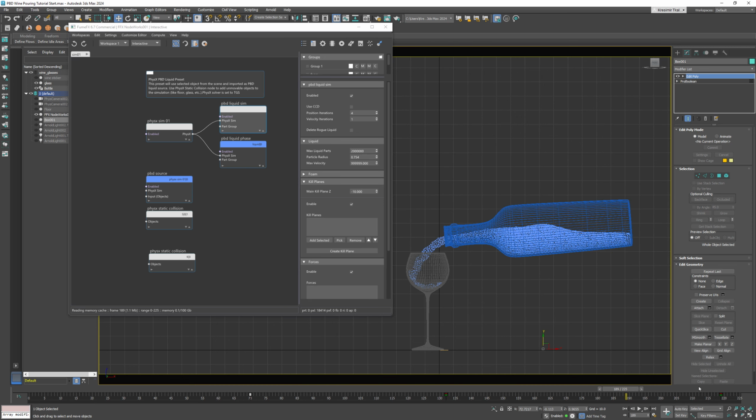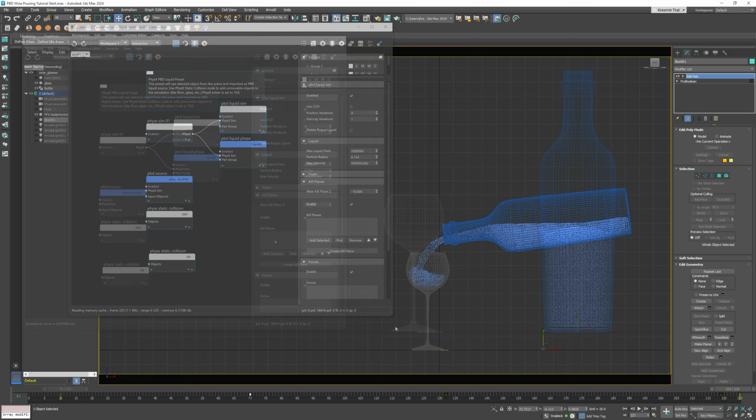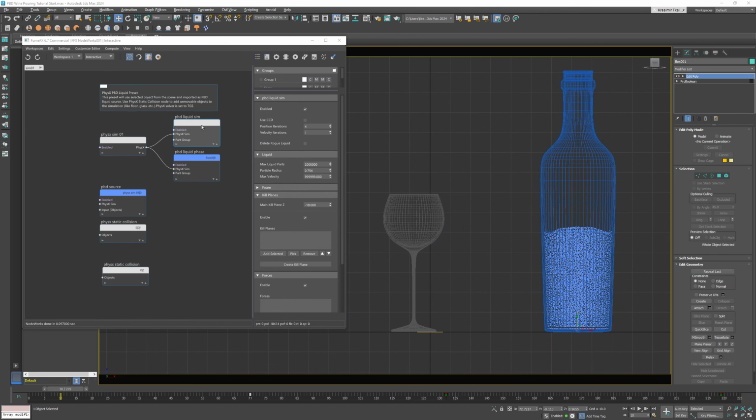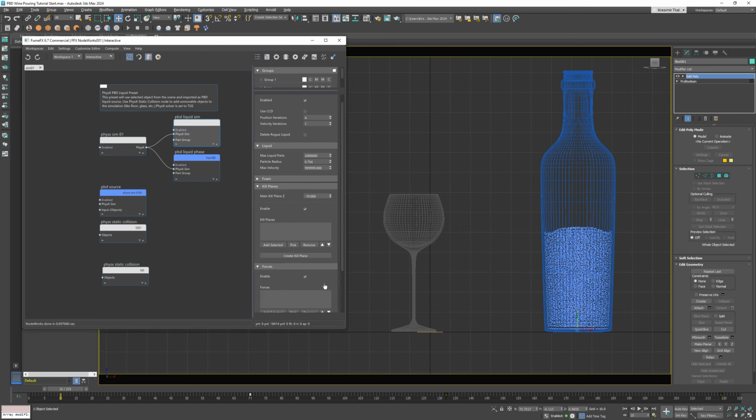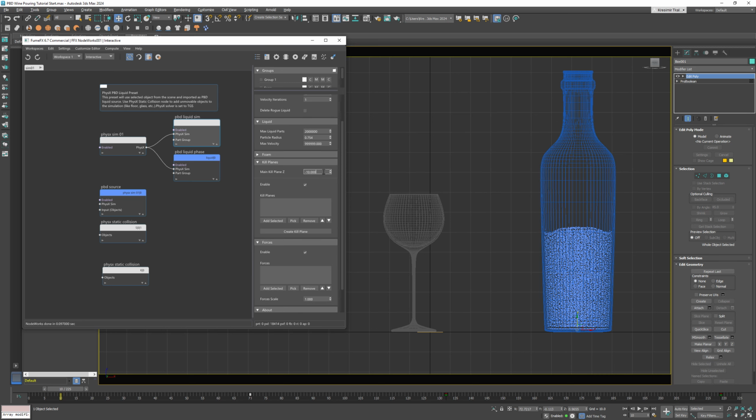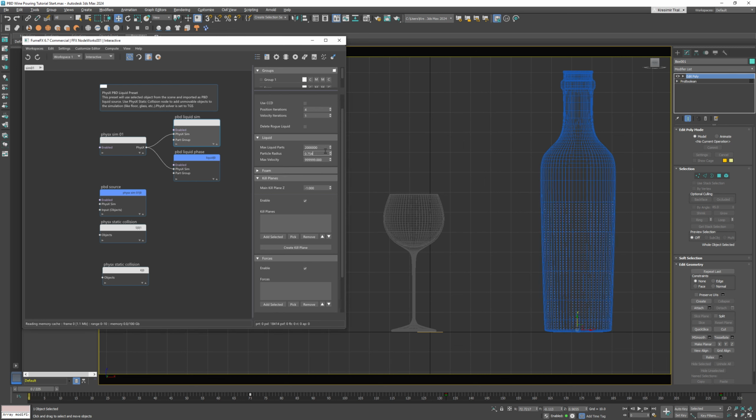Inside the PBD Liquid Sim node, there's a main kill plane parameter that is always active. Any particles that fall below the Z value will be deleted, helping to optimize simulation and meshing. I'm going to the first frame, and I'd like to improve the level of detail, so I'm going to reduce the particle radius to 0.4.